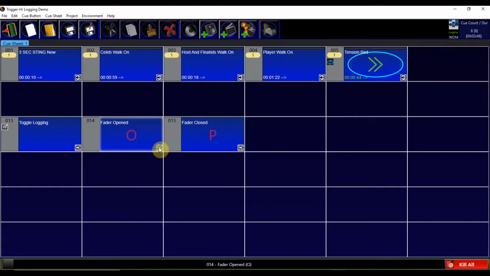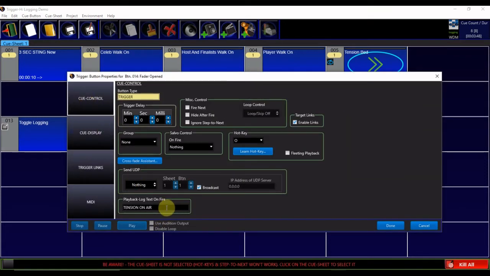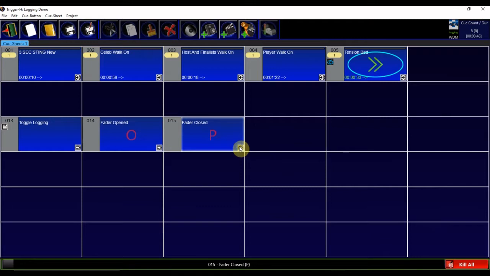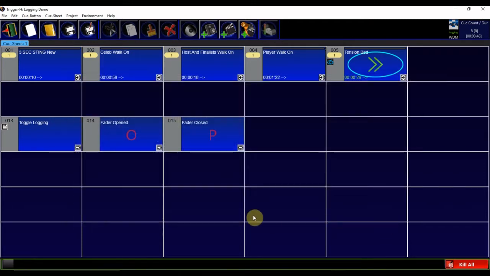And so if we look at the button properties for each of those, we can see that this one will send this text, "Tension on air", to our playback log, and likewise this one will send this text, "Tension off air", to our playback log. So this will fire when our fader is opened, and we'll do that now. So that would be the fader opening and putting this music bed to air, and this would represent us closing the fader.